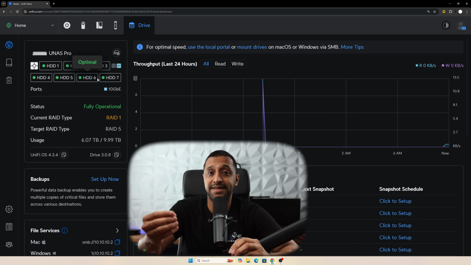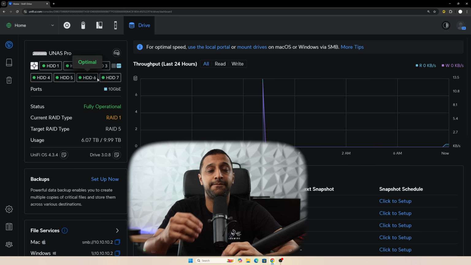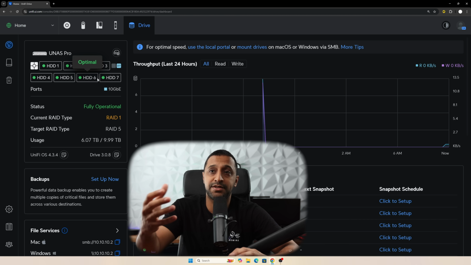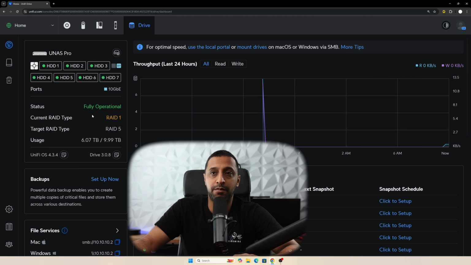Now this can also be SSDs if you're looking to do something like that. Unfortunately, I don't have enough SSDs to be able to do this, but that's what I have set up at the moment. You can see it's fully operational and my current RAID type within that storage pool is RAID 1, and the target is to push it to RAID 5.